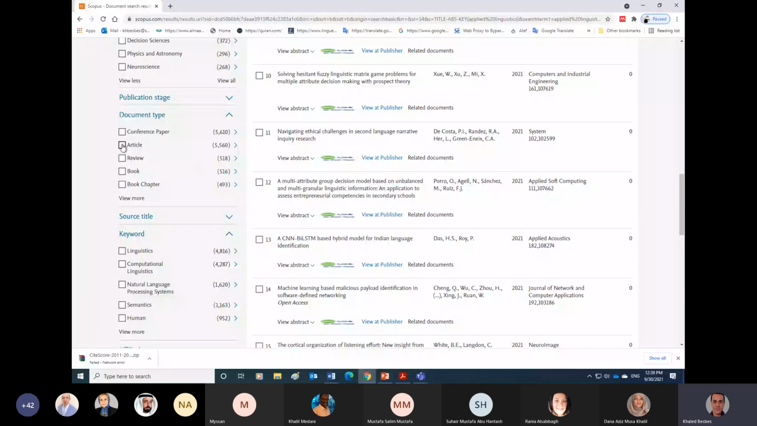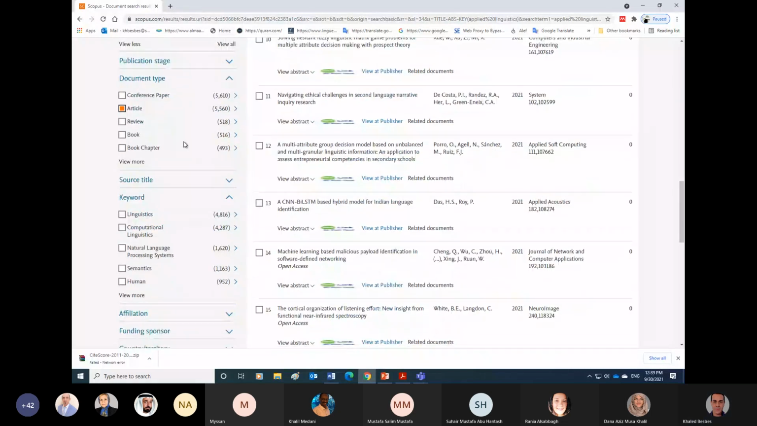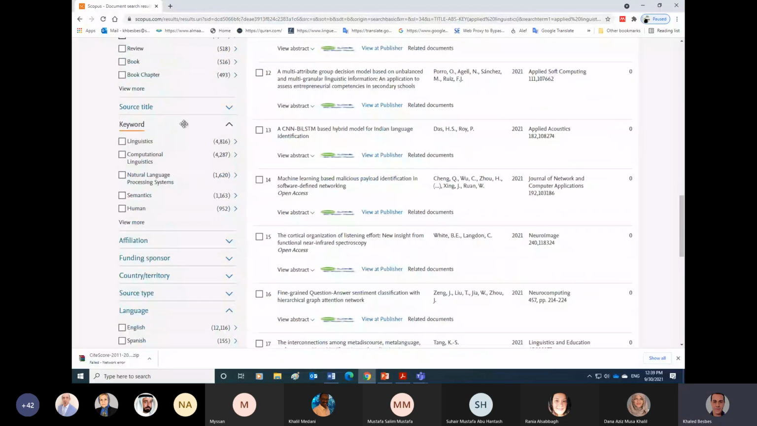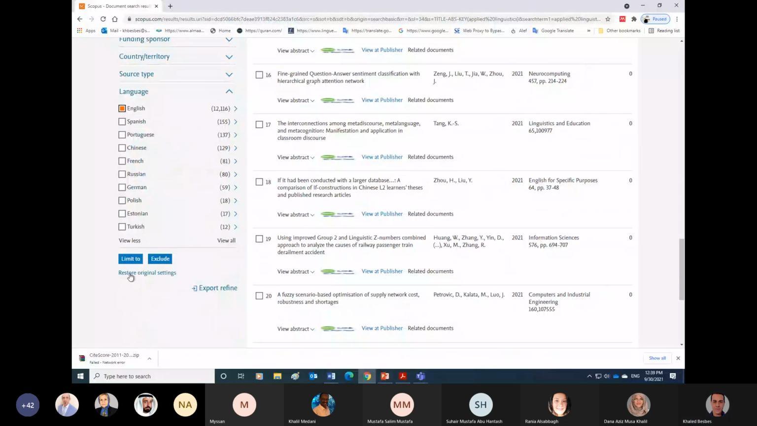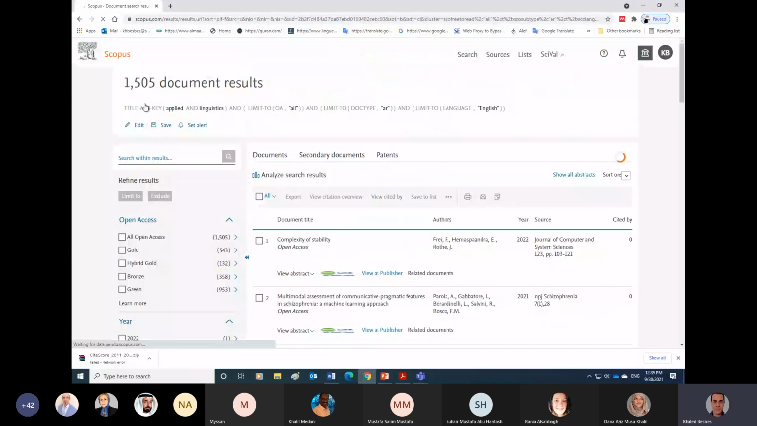So I prefer articles. So we have 5,000. You can see these 5,000 articles. Sticking to linguistics, computational linguistics, there are so on. So I prefer English here. So I narrow down to English. And at the very bottom, limit to. So the results will be less. Of course, you can see we have 1,505 results. Okay.